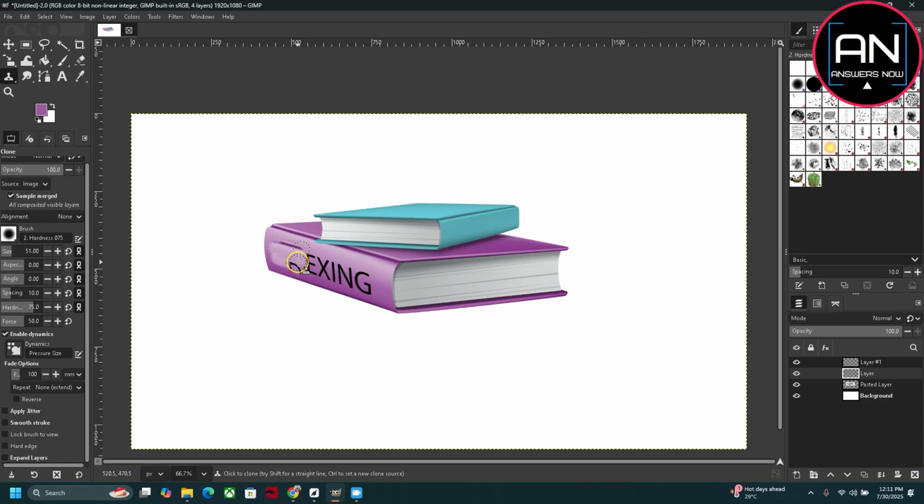The third method is removing text using Resynthesizer. For this, you have to install the Resynthesizer plugin. Resynthesizer is a powerful plugin providing a content-aware fill feature. Install Resynthesizer following the plugin installation guide for GIMP.